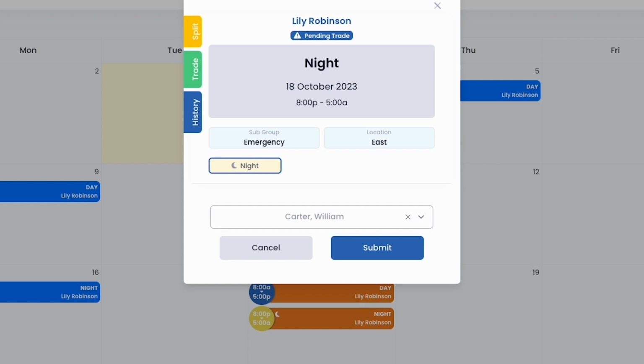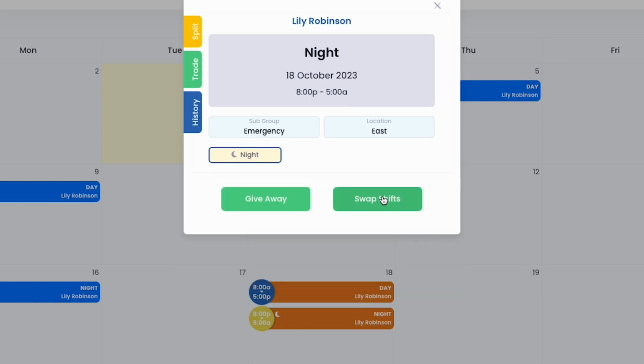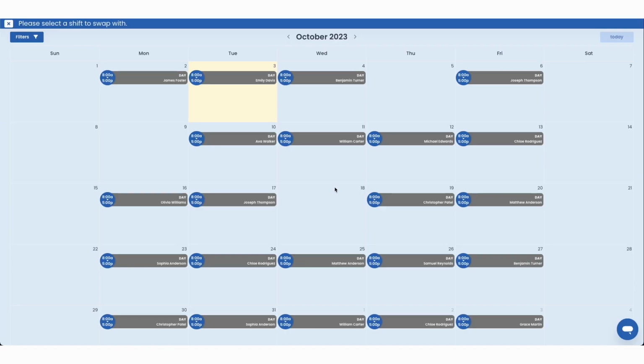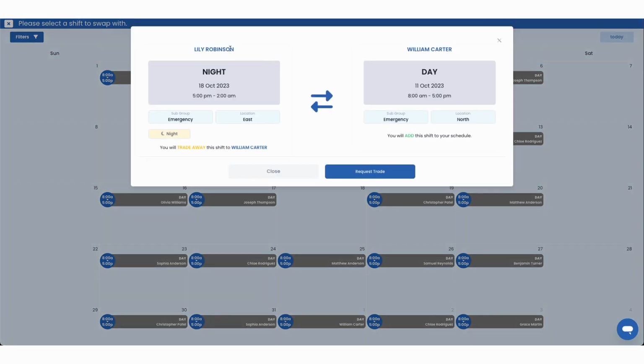However, Lily still wants to work a shift, just not on this day. She needs to swap her shift with someone else. Swap Shifts launches a new view of available shifts to request a trade with. Let's swap with William again.